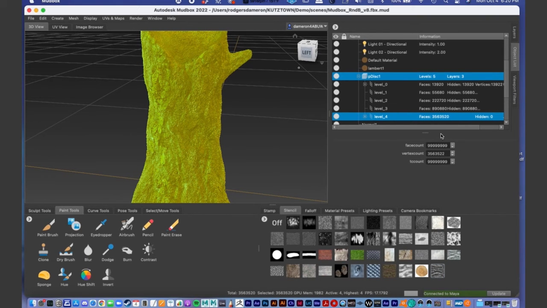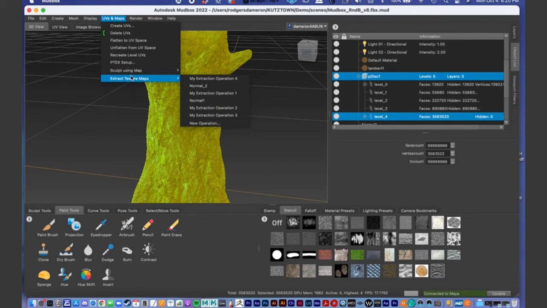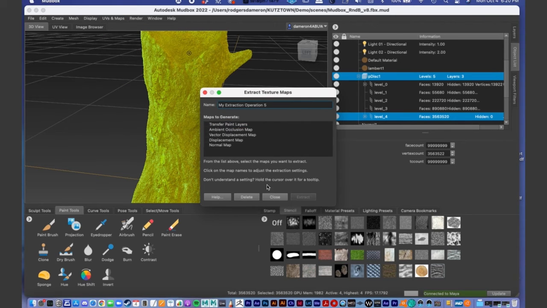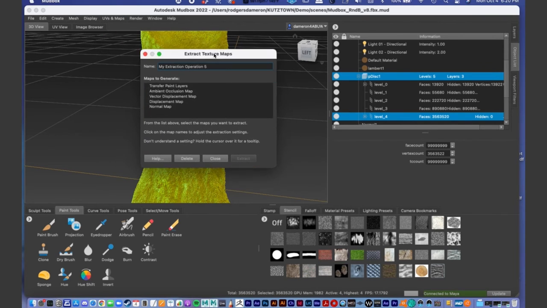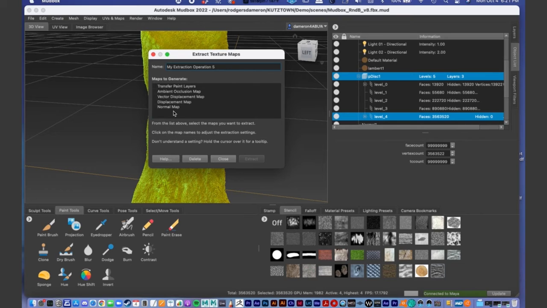With the highest subdivision selected on your object, so it turns yellow when the highest subdivision is selected, we're going to go to UVs and maps, extract texture maps down at the bottom, and then down to the bottom one more time to new operation. I'm going to click that, and we get the same window we got before. And instead of normal map, this time we're going to do displacement map.